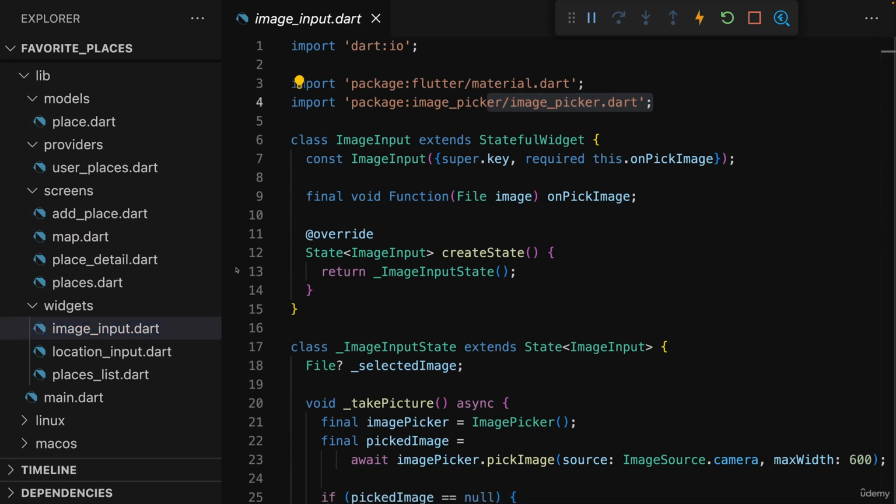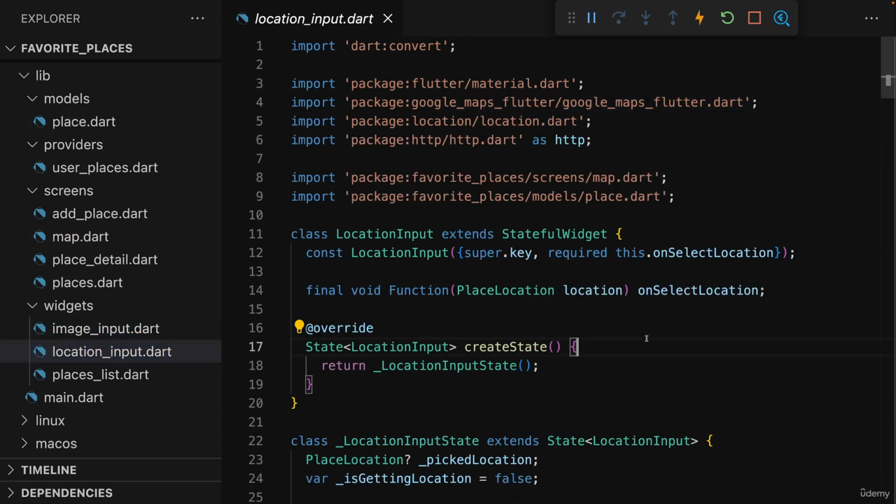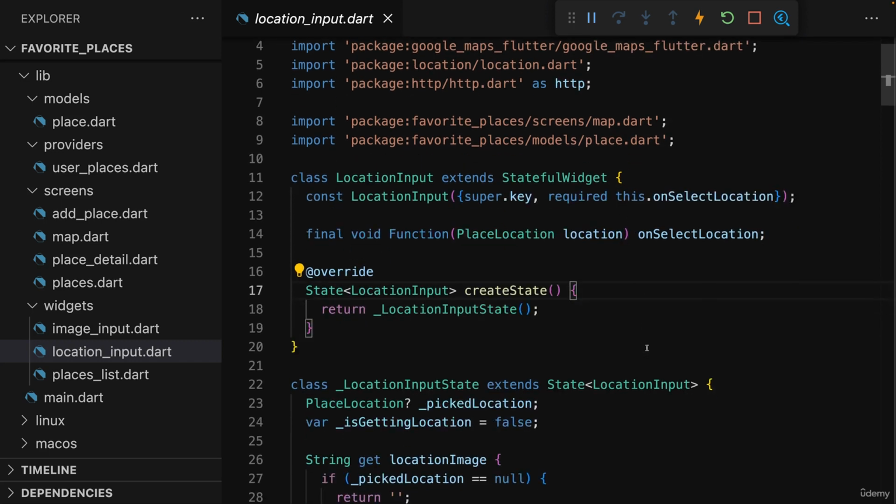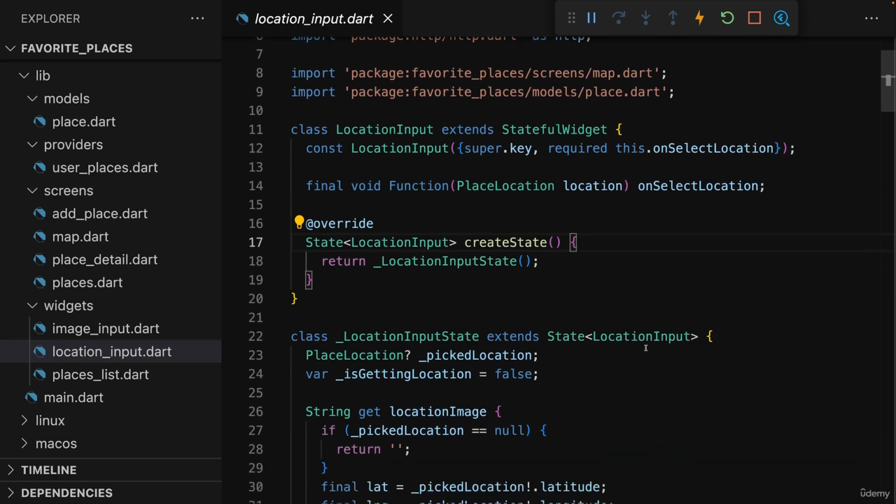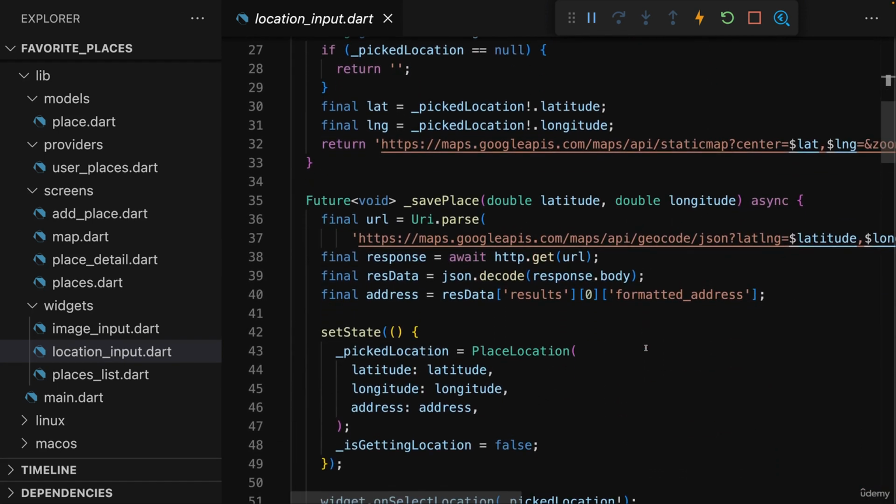So you therefore, of course, also learned in this section that especially when working with native device features, you often have to use third-party packages. And I also mentioned that, of course, you should always go through the installation instructions of those packages to make sure that they work fine.